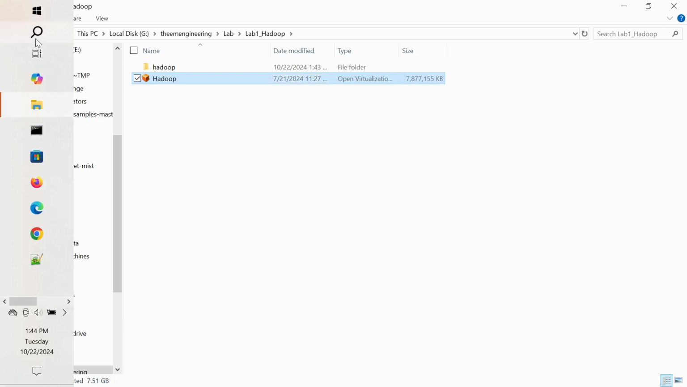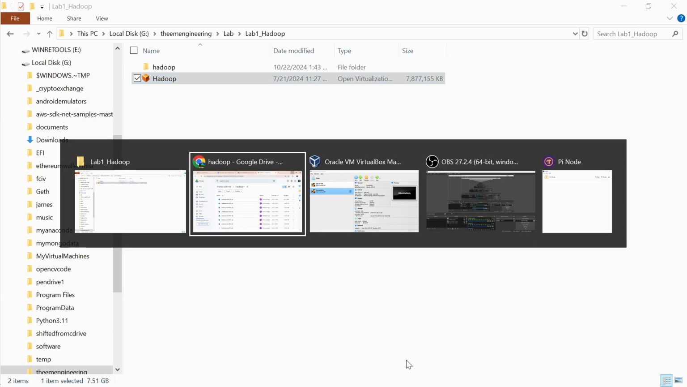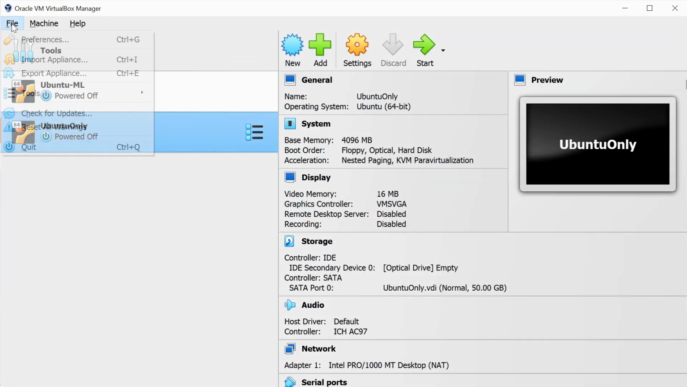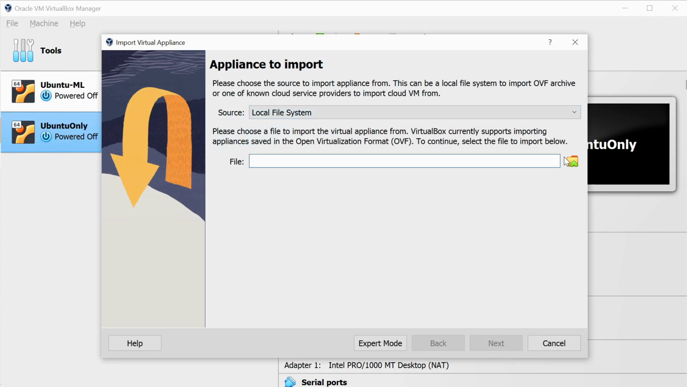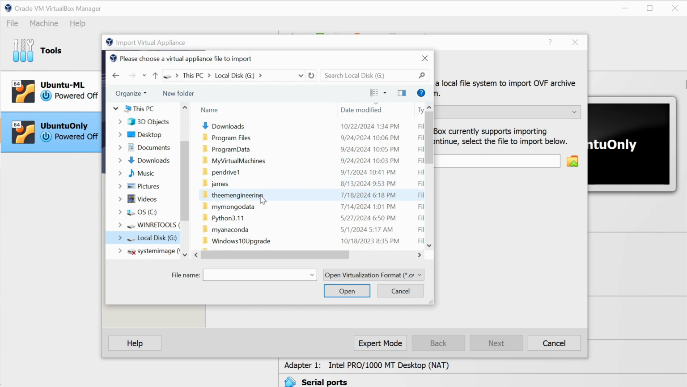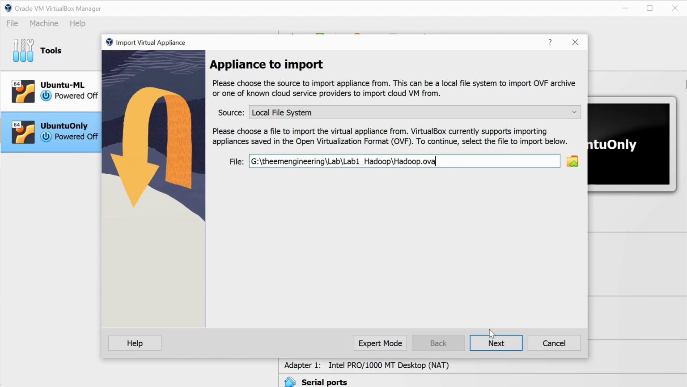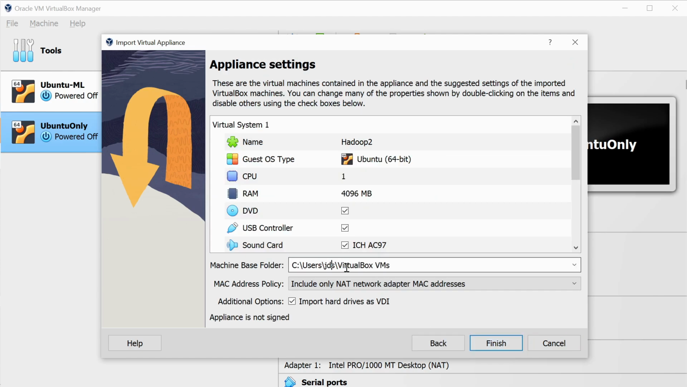So as soon as this machine is available, the OVA file, you can start VirtualBox. So this is your VirtualBox, and you can click on File, Import Appliance, and import the machine. In order to import the machine, I'll go to that folder wherever my machine is. I have my machine in the Hadoop folder, so I click on this and I click open, and it is picking up. I need to make sure my C drive does not have enough space, so I will save it in G drive where there is enough space, and click finish.